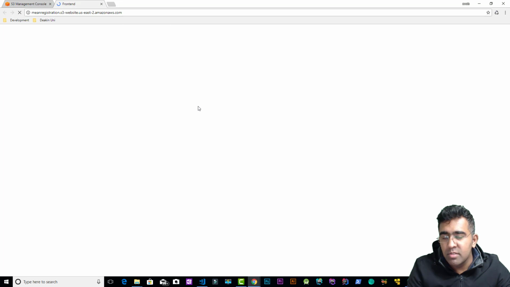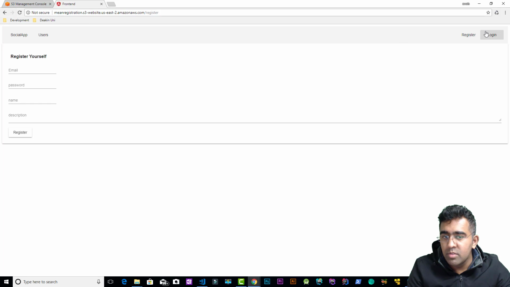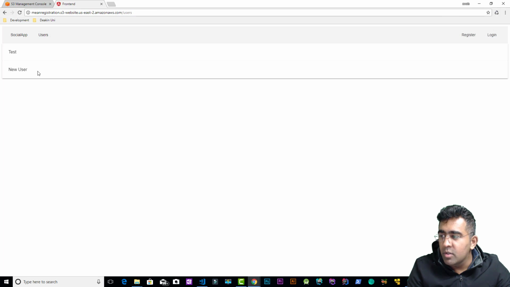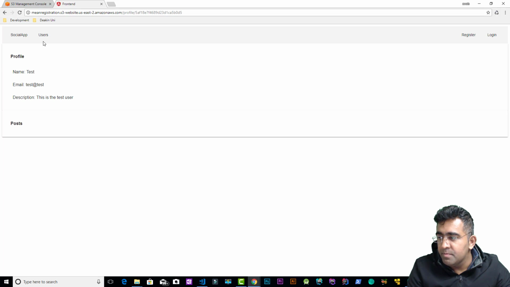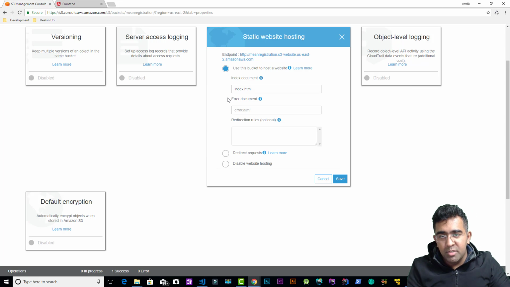This app should be coming live really soon, taking a few seconds because it's running on a free Amazon S3 service. So I'm just waiting for it to load. There we go. So we got our application loaded. Users, social app, we can register new users, we can log in as a new user, and we don't have a user yet. We have test user, we have a new user. Okay, so database is working, it's connecting to the database, it's looking good. So alright guys, this is how you upload your Angular application to test on Amazon Web Services.